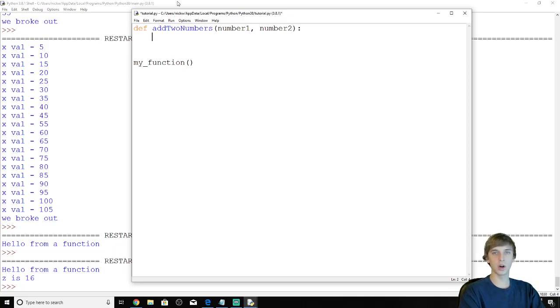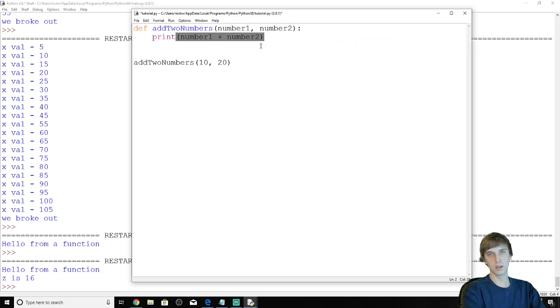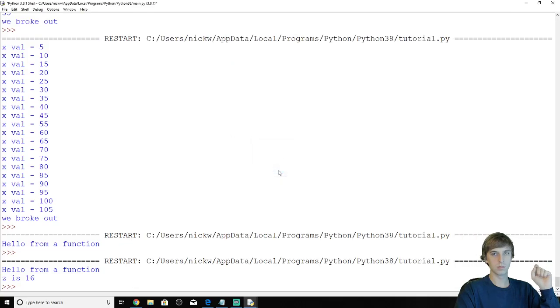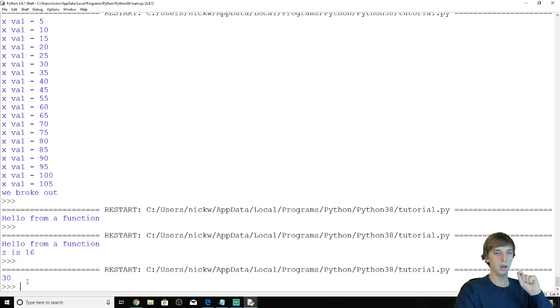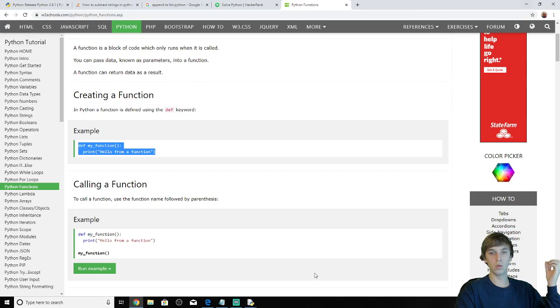And then these are what you're going to take in when you call addTwoNumbers. So I could call any function and pass in the two numbers I want to pass in. I could pass in 10 and 20. So 10 will get passed into this parameter up here, and 20 will get passed into this one. And then we print number 1 plus number 2, so this is going to print 10 plus 20. Boom. See that? 30. Okay, that's good.